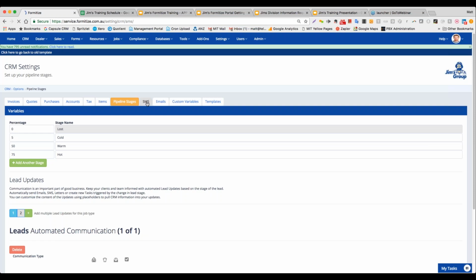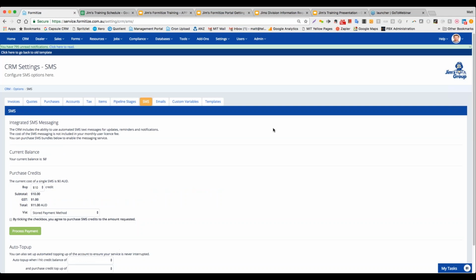Okay, the next one is the SMS gateway setup. So you don't have to use SMS. A lot of Jim's guys aren't using SMS. It's entirely up to you whether you use it or not. I know you haven't used it, or I don't believe you used it in the past, but it is available as a facility.